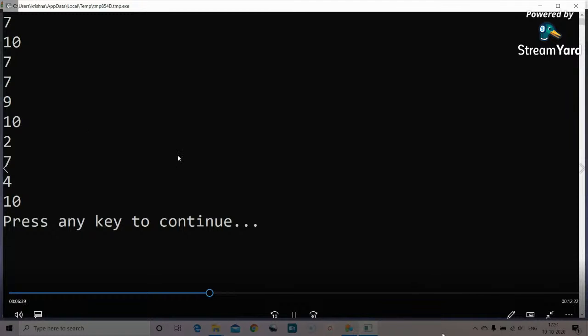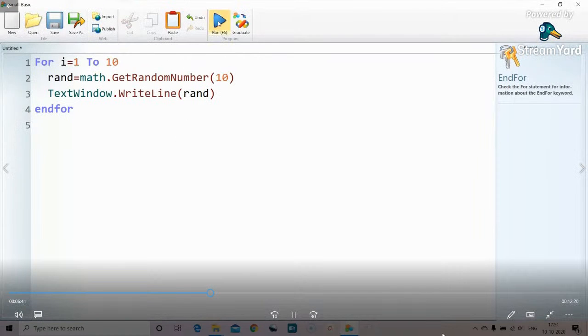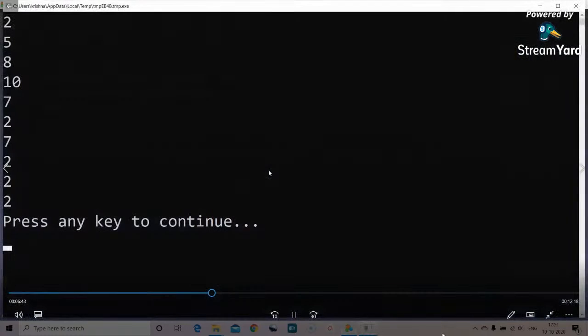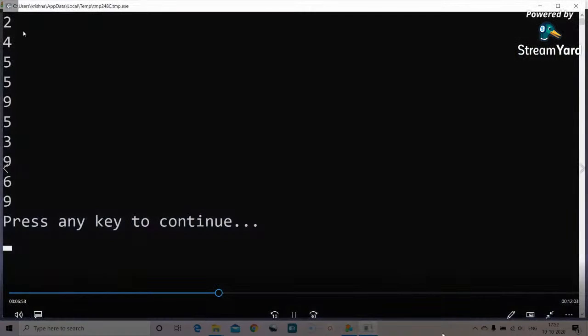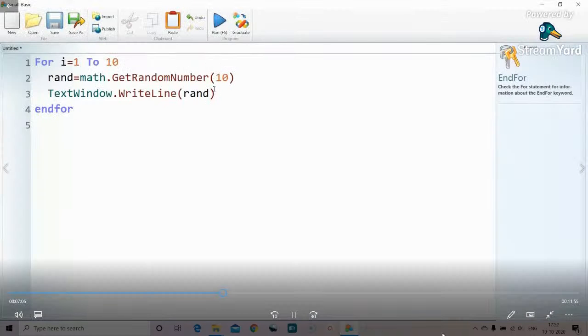So let us execute once again. This time it will not print the same numbers. Now it printed 7 two times, 10 only one time, 4 two times, 5 times, like that. So it prints different numbers each time. Let us execute again and see. This time it printed 5 three times, 9 three times, like that. So different numbers it is printing, right?